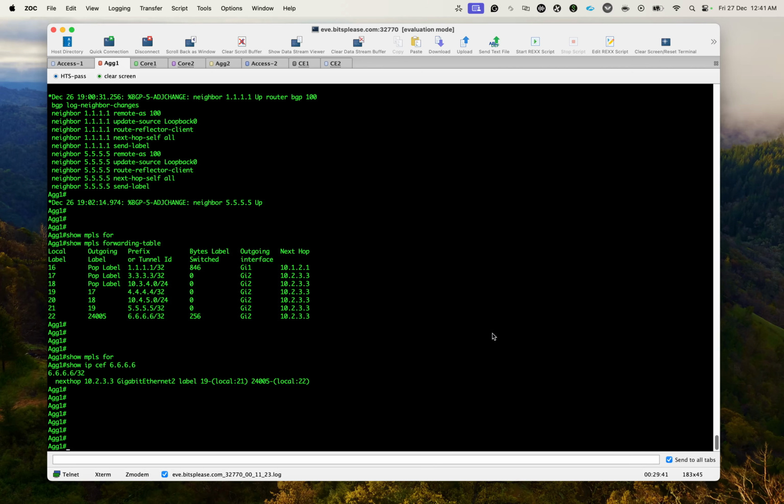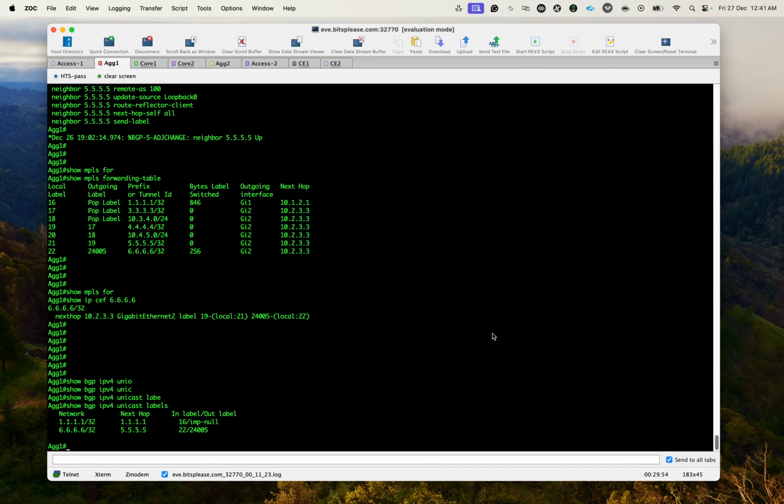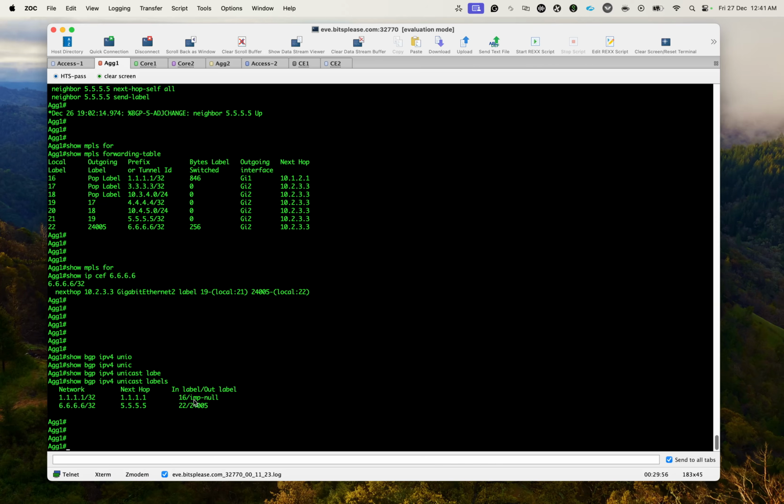Right? So we can also have a look at that here. If we do show, we can look at the BGP labels here, show bgp ipv4 unicast labels. There you go. You can see 22 is getting swapped with 24005, right? And the next hop is 5.5.5.5, and for 5.5.5.5 we have to use this table, and you have to now insert 19. So that's why you are finally going to have 19 and 24005 getting slapped.